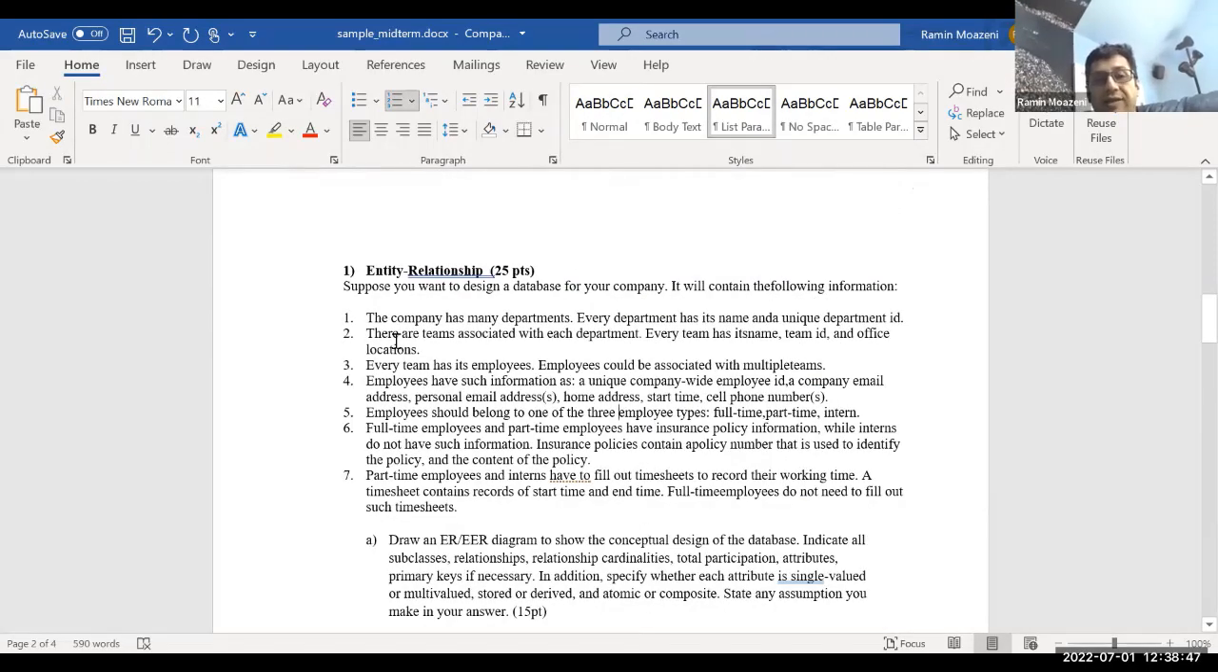Now, teams are associated with each department. Every team has its name, team ID, and office locations. It's multiple, so I may have a team that could be distributed across multiple offices.